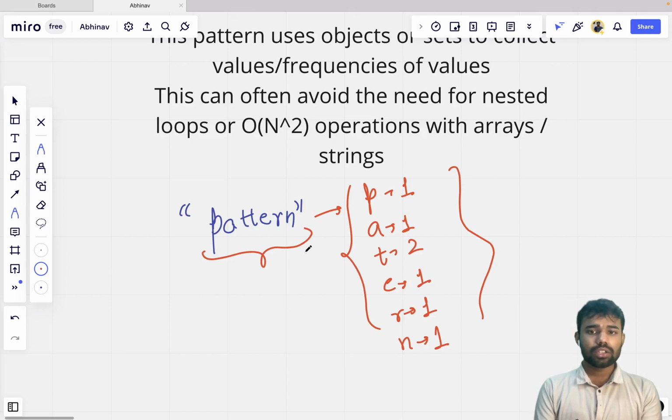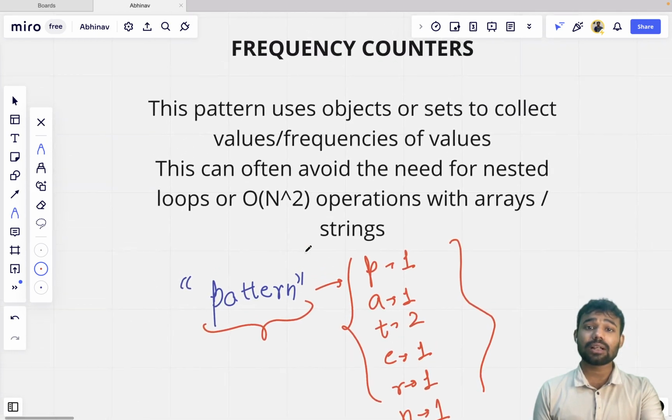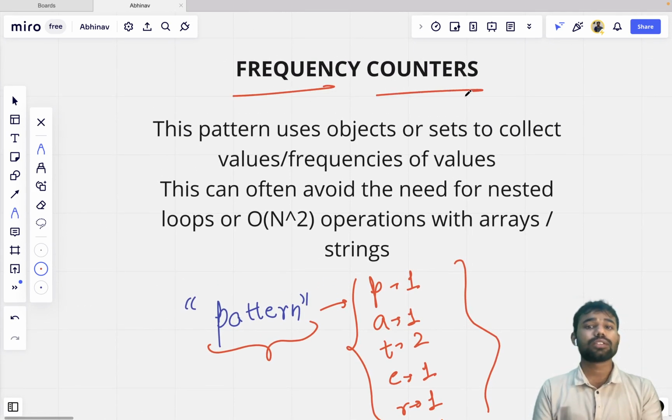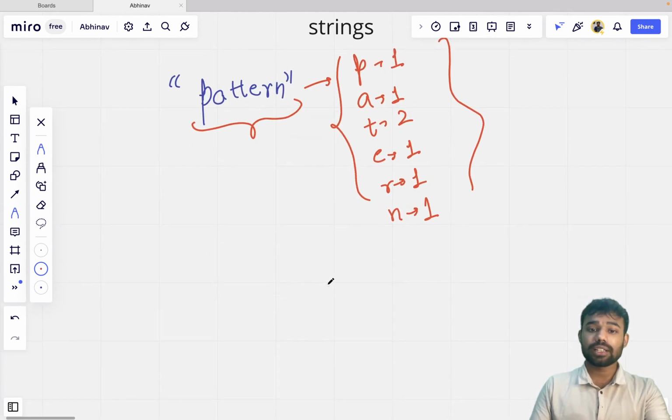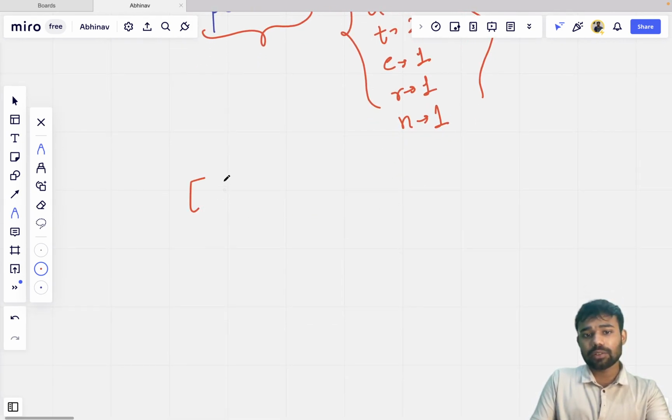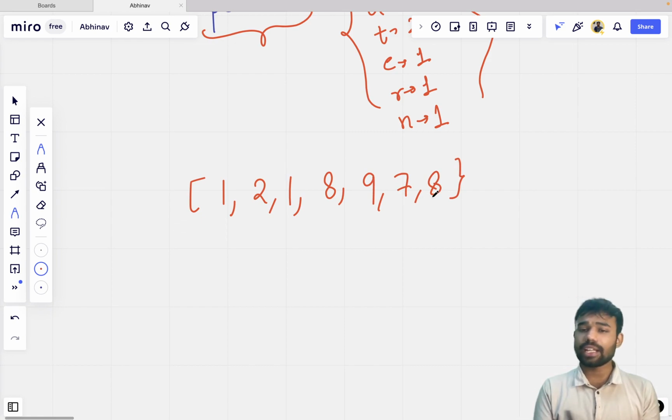Okay. So whenever we have to find the frequency of our values, the frequencies of the elements of our object, in that case, we come up with the method of frequency counter. This is a method used when we have to find the frequency of, let's say, characters in a string or numbers in an array. For example, say we are given an array like 1, 2, 1, 8, 9, 7, 8. Let's say this is the array given to us.